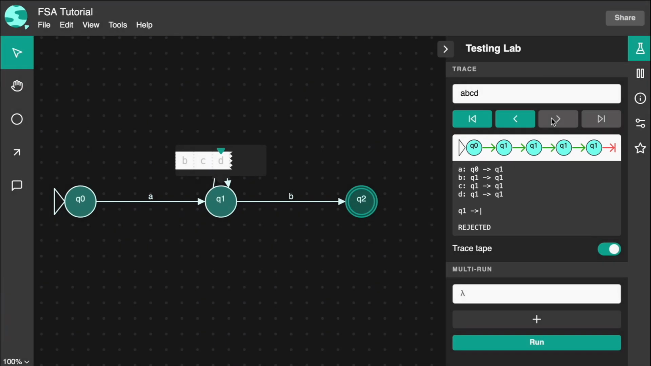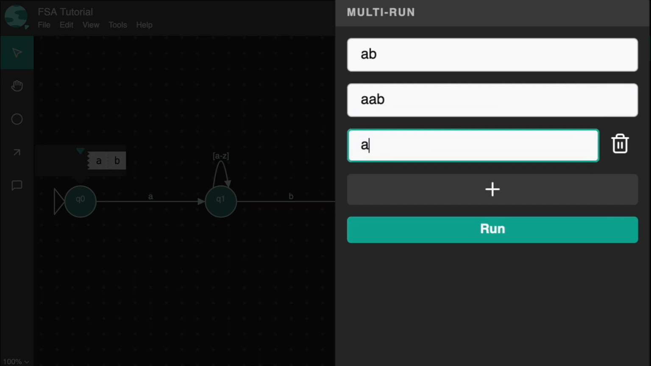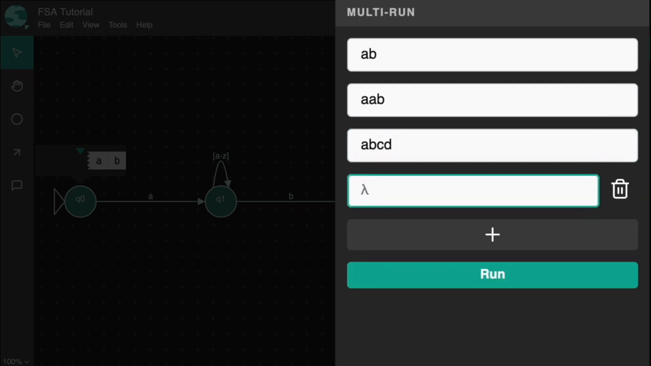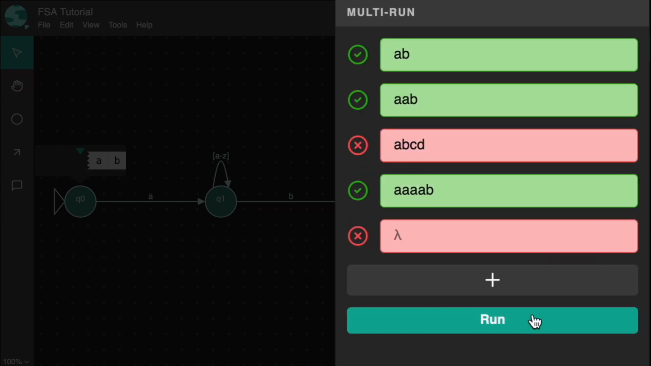If you'd like to test multiple inputs swiftly, the multi-run section has you covered. You can continue to add inputs by pressing Enter. Or alternatively, this feature allows for batch input. Just copy and paste multi-line text into a multi-run input field. The color-coded output and accompanying symbols make it clear which inputs are accepted and which are not.